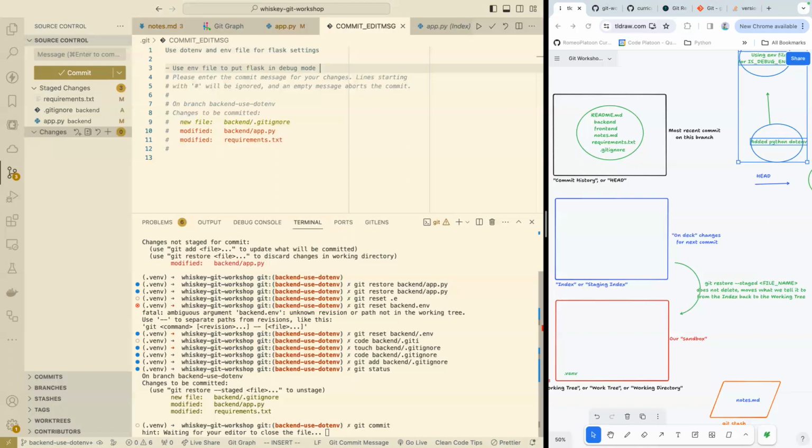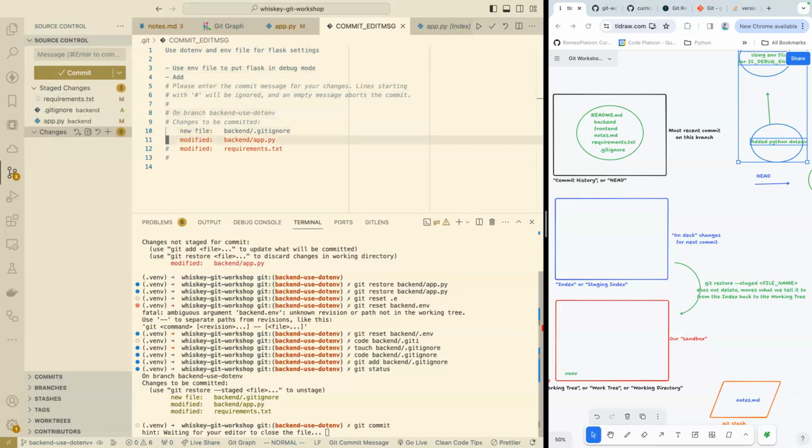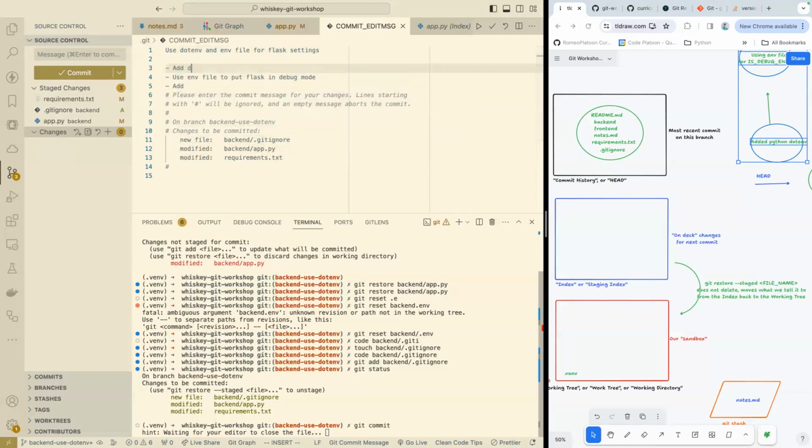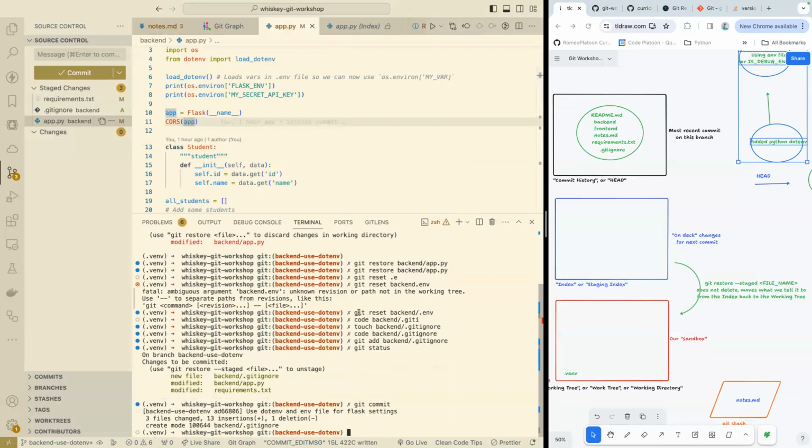And I'm not sure why VS Code wants to autocomplete there. And add, we'll just do this here. And in fact, I'll just add all these new files because it's nice to see that requirements.txt has changed. Add the .env dependency, add gitignore to ignore the .env file. I'm going to go ahead and save that and quit.